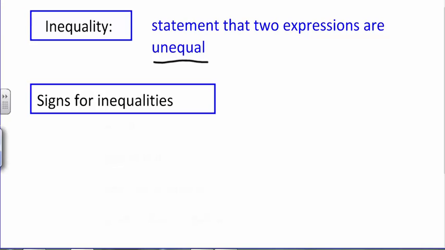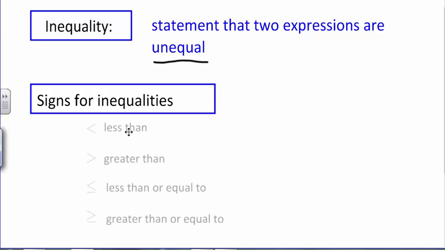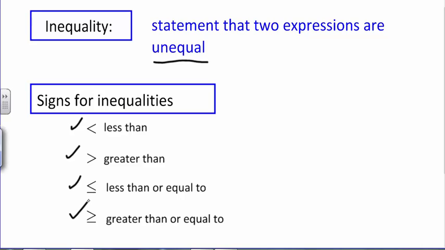And we have different signs for inequalities we can look at. We have the less than sign, or we have the greater than sign. We have the less than or equal to sign. We see that it has the little line underneath the less than sign, or of course the greater than or equal to sign, also with the line underneath the greater than sign.